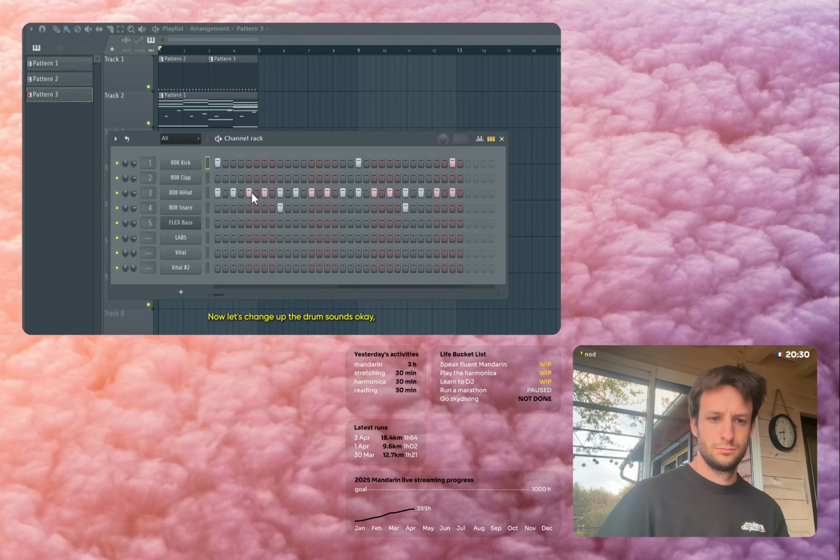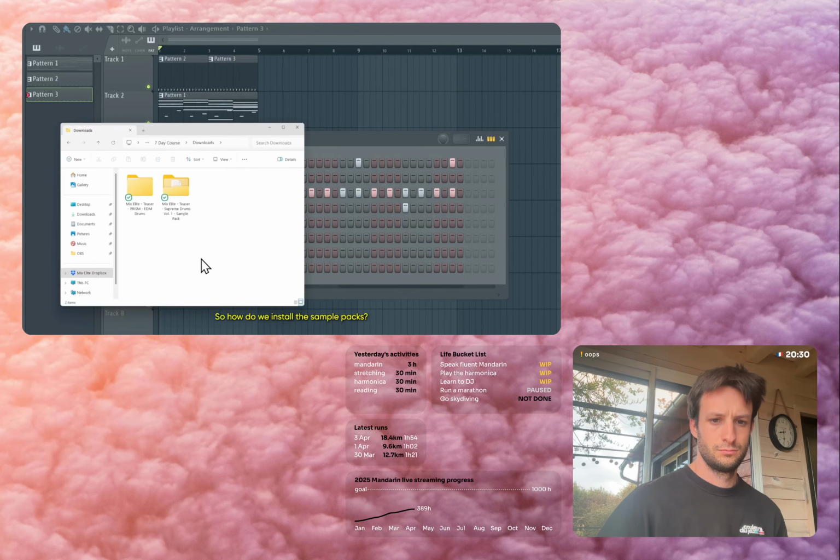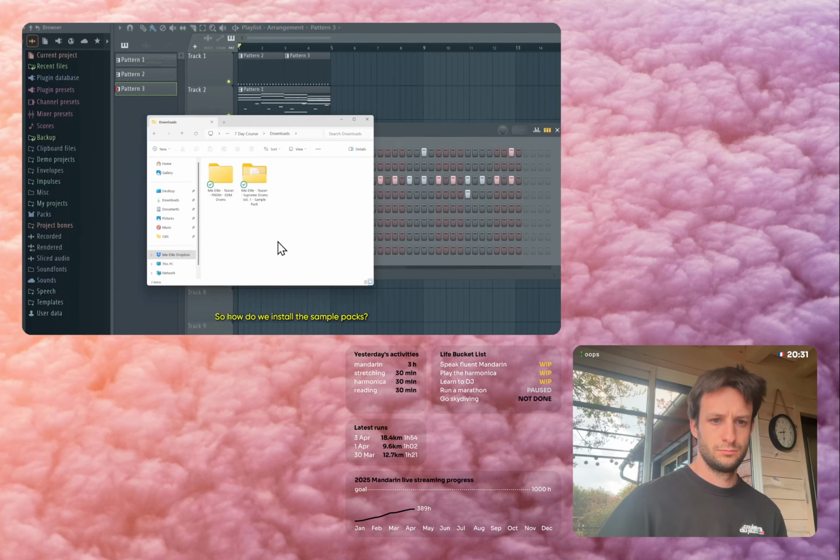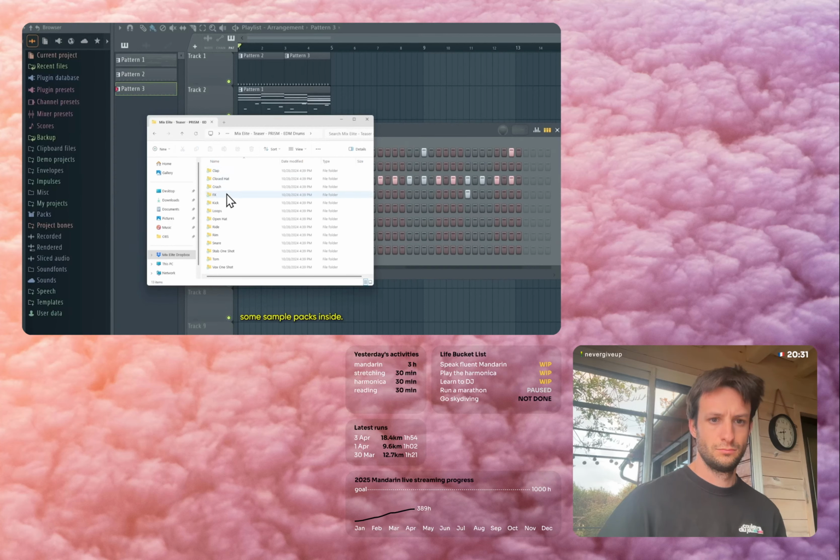Now, let's change up the drum sounds, okay? Trust me when I say this, but there are many tracks with a simple drum pattern like this one, but just use amazing sounds. So how do we install the sample packs? First, as you get today's downloads, you'll see some sample packs inside. They usually look like this.